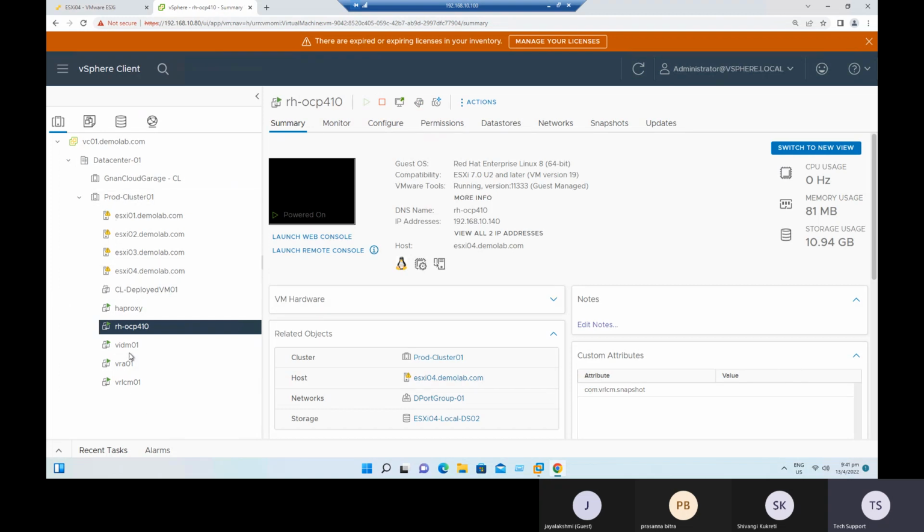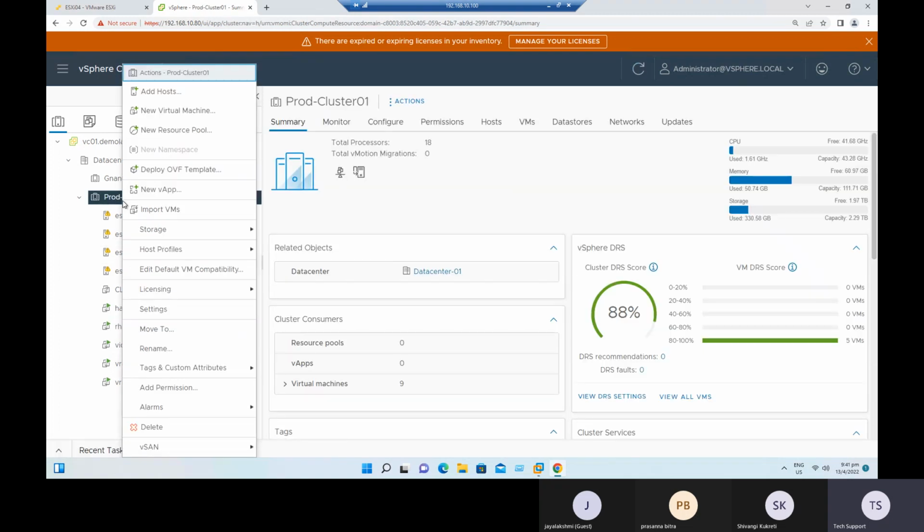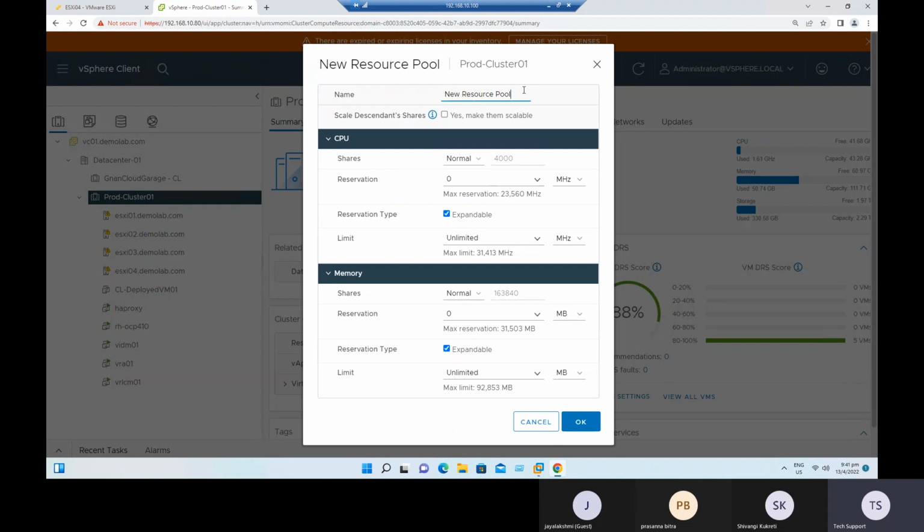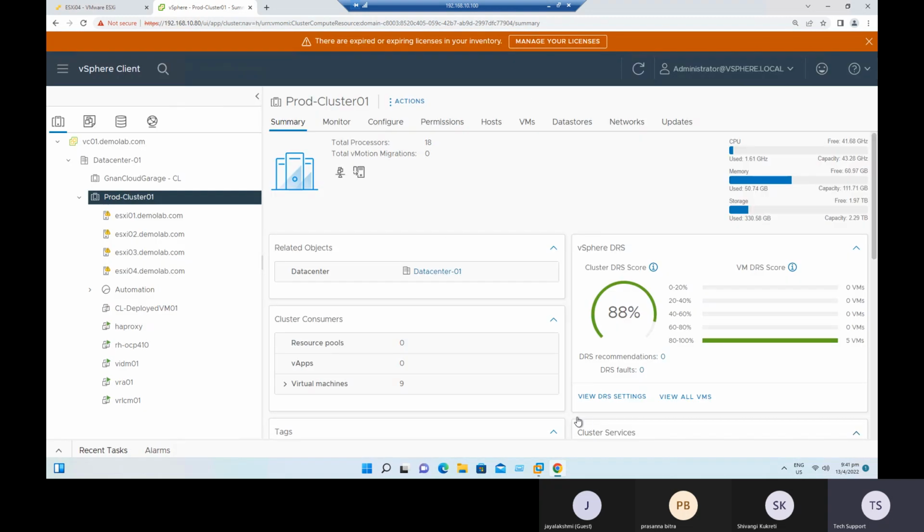Suppose I want to segregate all my VRA VMs under one cluster. Before diving deep into the concept, I'm just quickly showing you how to create a resource pool. Let's say I'm creating a resource pool for my automation team. These names you can keep based on your convenience. I'm just mentioning the resource pool name as automation. That means I'm planning to keep all my automation VMs under this resource pool.